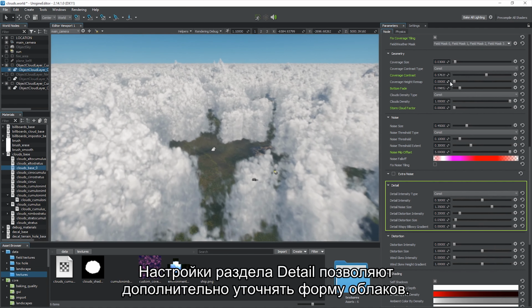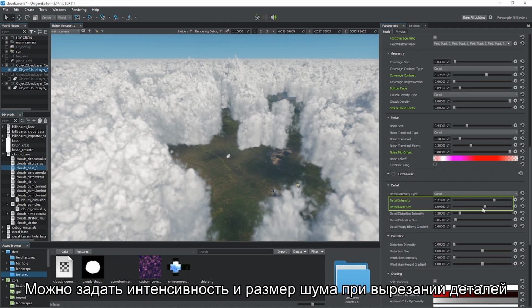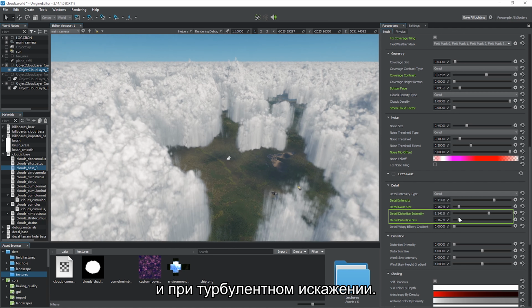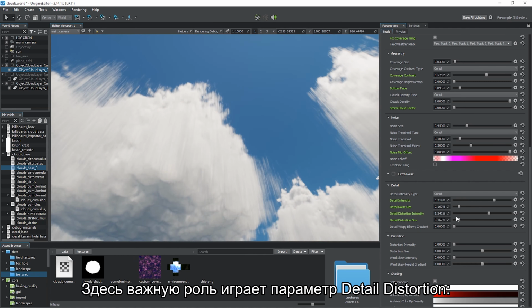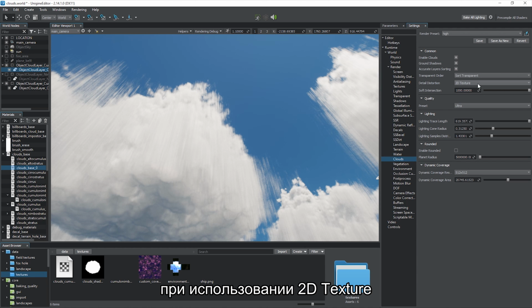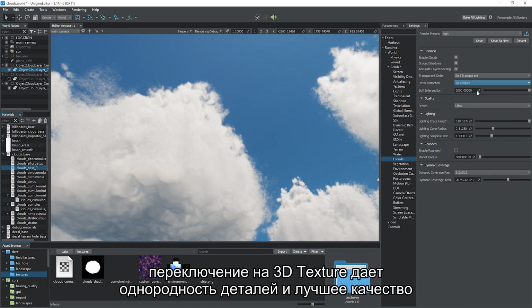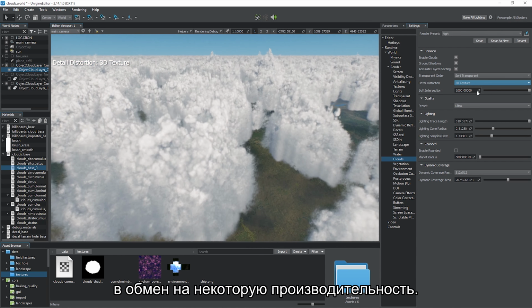Detail settings enable you to control additional refinement of the cloud shape. You can specify the detail cutout intensity and noise size, and the same values for turbulent distortion. Let's apply extreme distortion to make the effect more prominent. Here, the detail distortion setting plays an important role. With a 2D texture, you can see an excessive vertical extrusion. Switch to the 3D texture option to get homogeneous details and better quality, paying with another bit of performance.